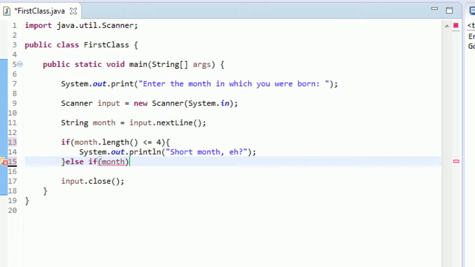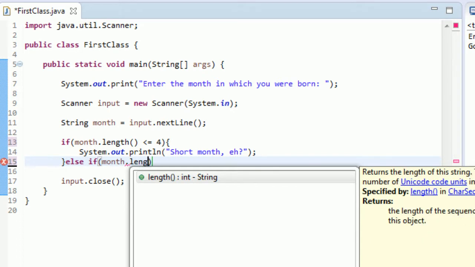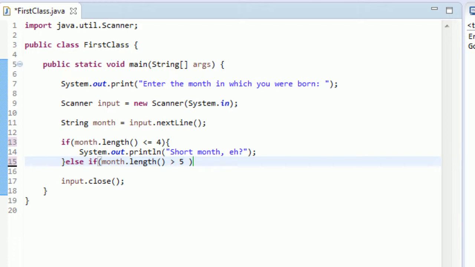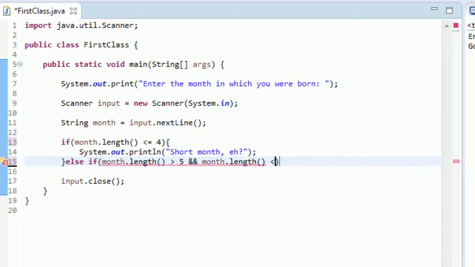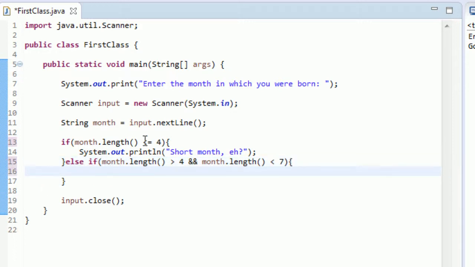So you can type else if month.length is greater than 5, and month.length, this actually needs to be greater than 4, so we can get 5. And then month.length is less than 7. So what this is going to do is it's going to run if the month is less than 4, less than or equal to 4. If that's true, it's going to run this, and it's just going to cut.